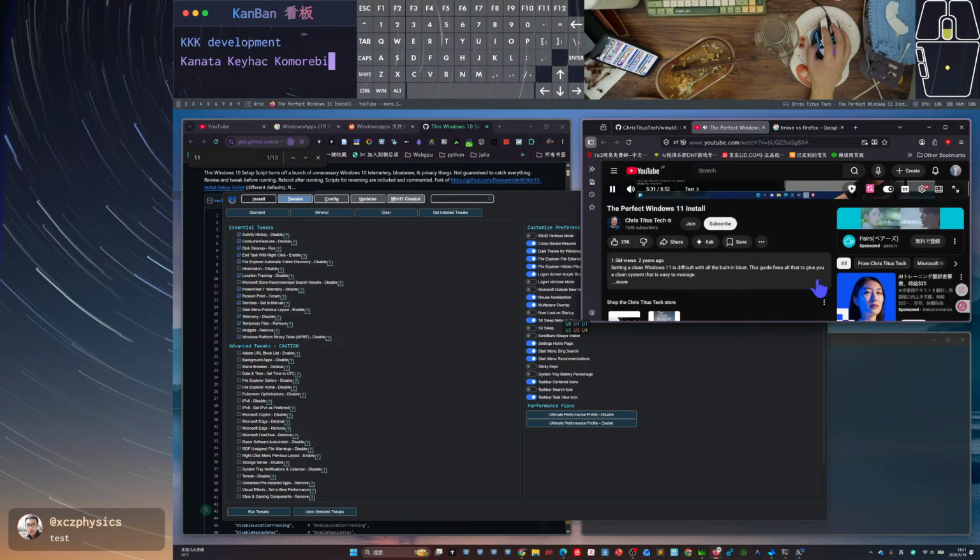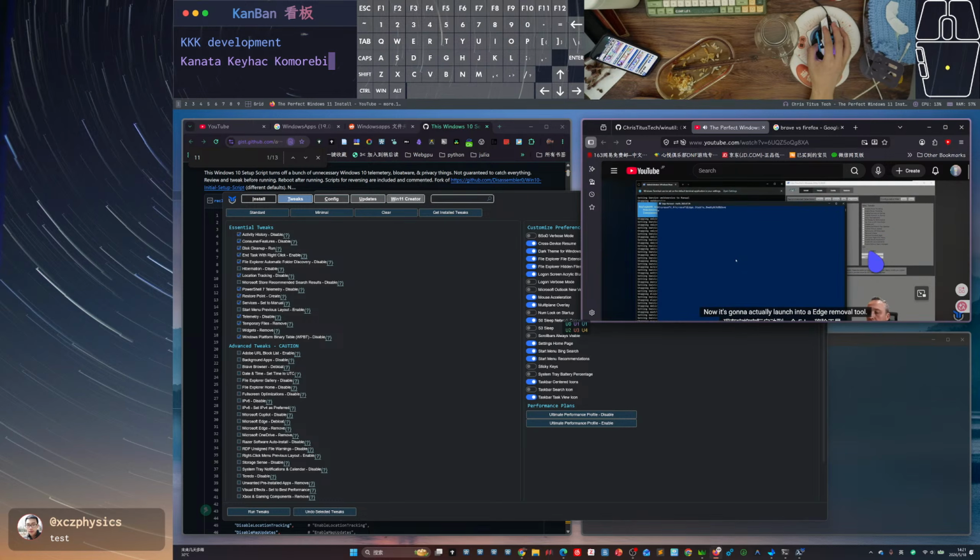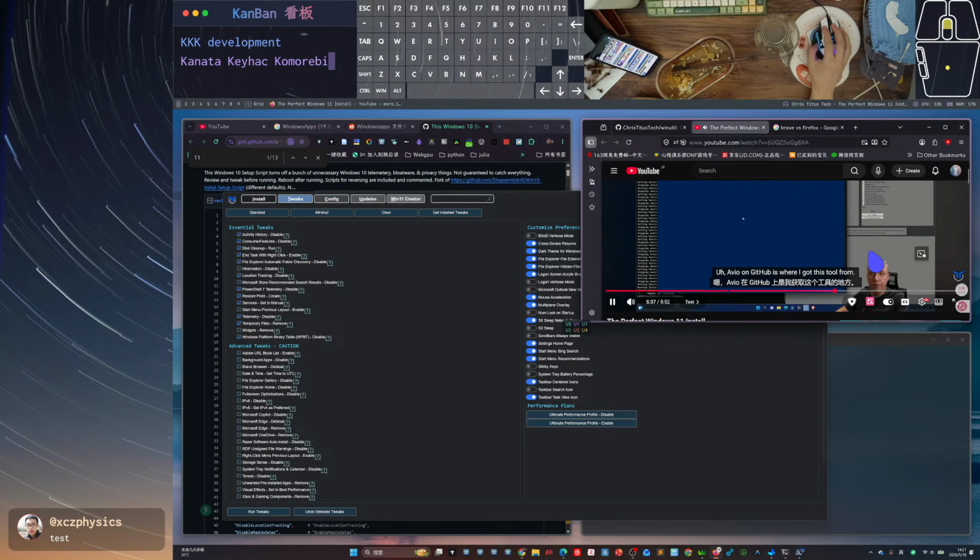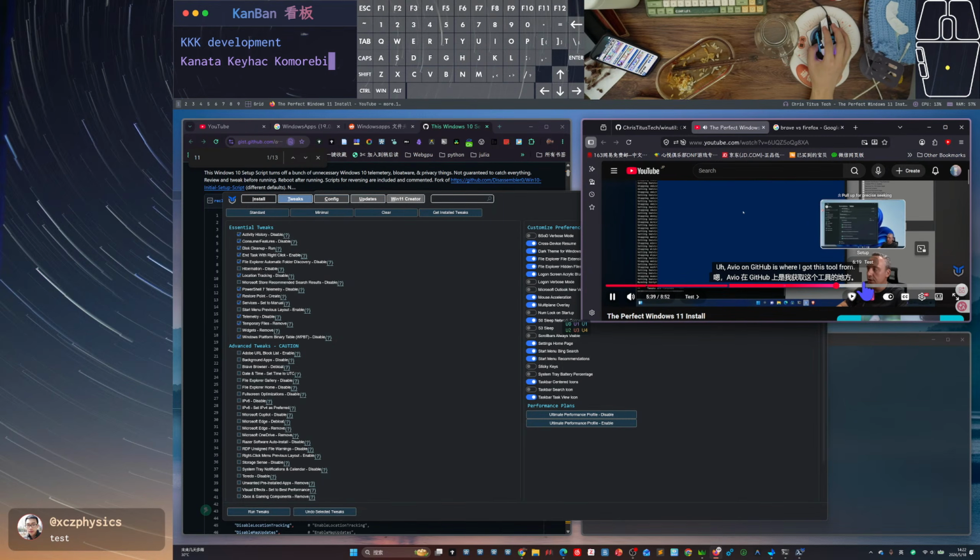All right, the actual tweaks are done. Now it's going to actually launch into an edge removal tool. Avio on GitHub is where I got this tool from. I've obviously copied and modified it just a hair to suit my needs, but it will go ahead and remove Edge, remove all the shortcuts, and also do any redirects.